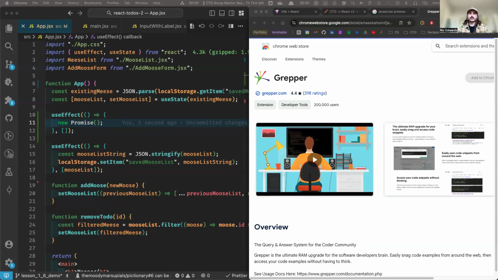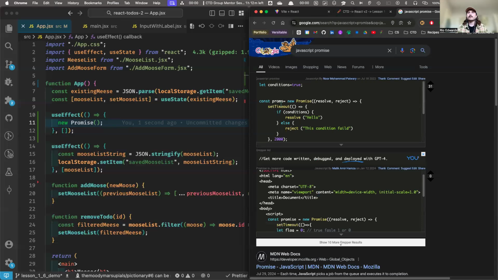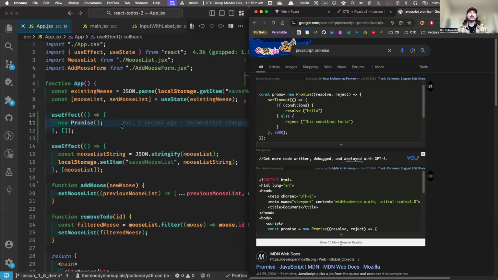This is a really useful tool for getting quick answers. These are user-submitted things, so some user submitted this and I can upvote it or downvote it. It's almost like Stack Overflow is in your Google search homepage, which is nice. Okay, so I'm using that.